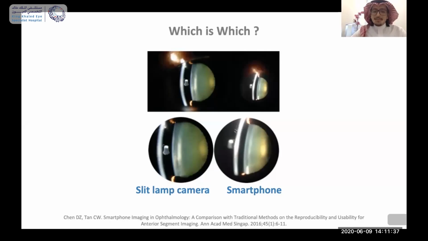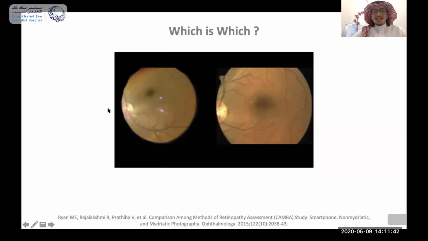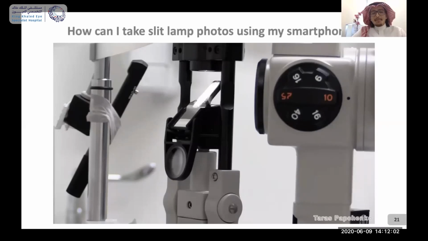As you can see, both photos are more or less similar. This is another example of a fundus photo, one by a smartphone and the other by a slit lamp camera. This is probably more obvious that the one on the left-hand side was taken by a smartphone. But as you can see from those two examples, we can take good quality images with smartphones, and it's not a difficult issue. There are plenty of ways, and you've probably seen people moving around with adapters and stuff like that. And there are plenty of ways through which you can take photos from the slit lamp.